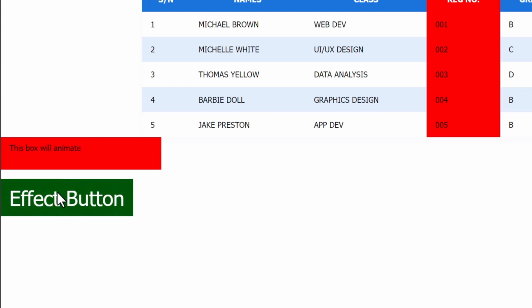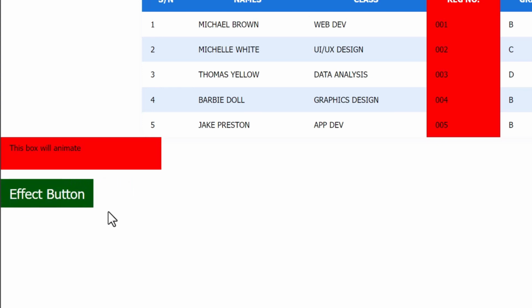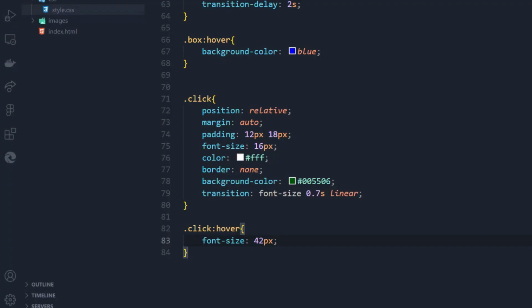So you can see now, transition is very easy. You can try it out on your own. You can apply it to any of the CSS properties and all that.